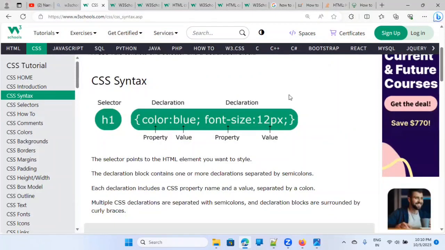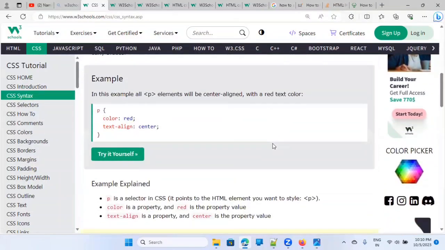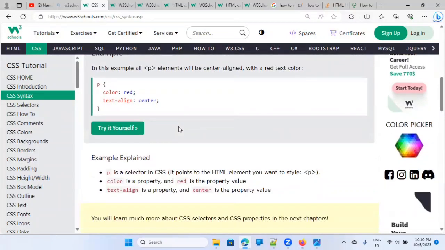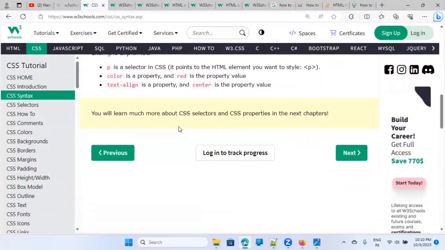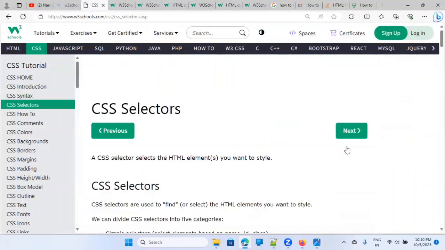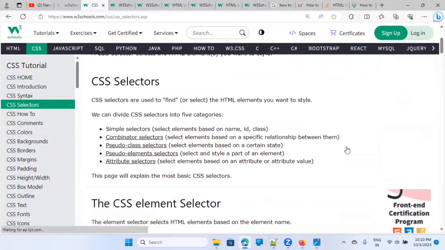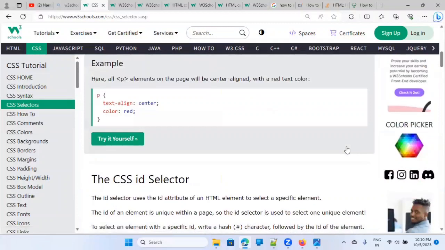Generally it's like a property and a value. So if you say color, which is a property, the value is blue. Font size is a property, the value is 12 pixel. It's like this. For a paragraph, you can say color equals red, text align equals center. A lot of things you can do. It is not just text and font size. There are a lot of things to do.